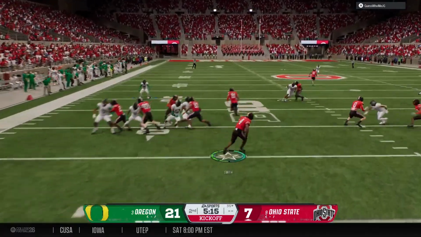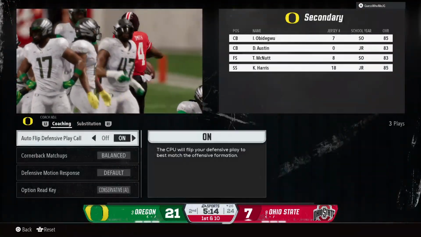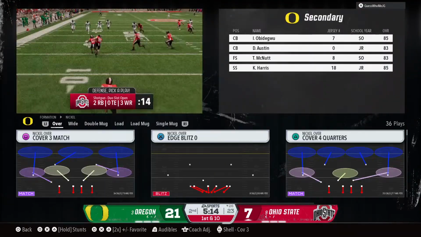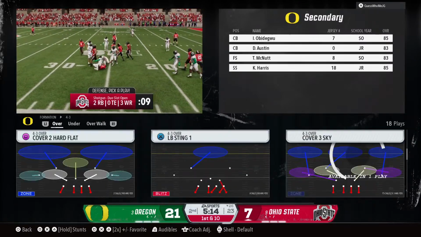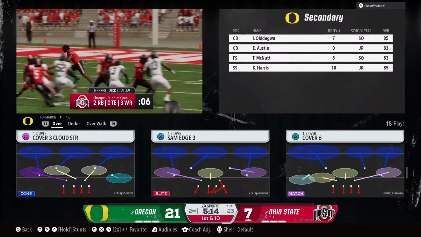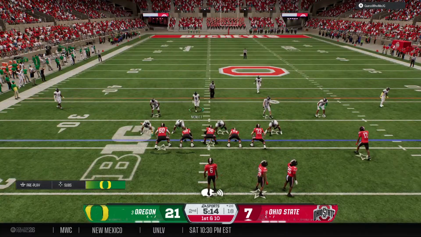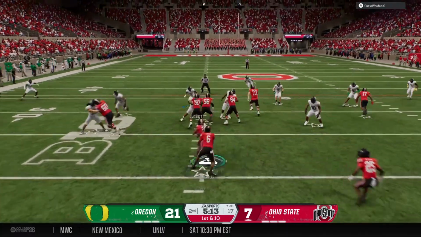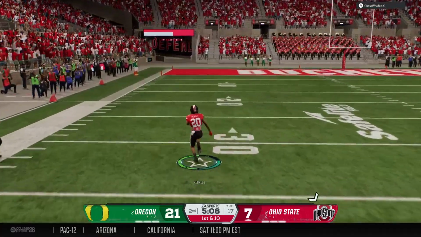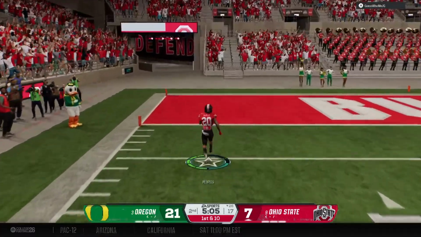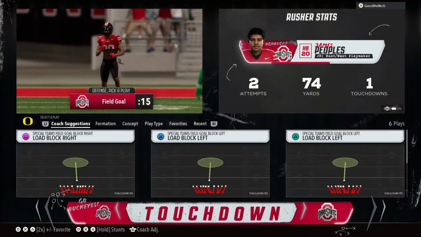And here's the return from inside the 5. And the coverage team brings him down at the 26. Set up at the 26 for the first play of this drive. Quarterback's got it on the option. Breaks into open space. Here he goes. Inside the 20. All the way to the end zone. They couldn't catch him. Touchdown, Buckeyes.